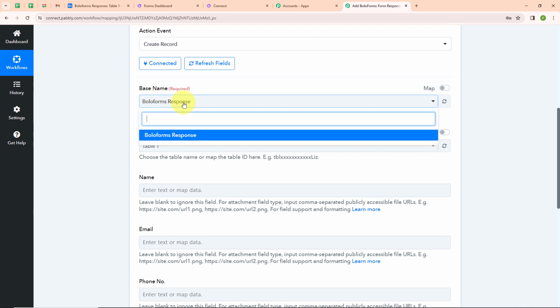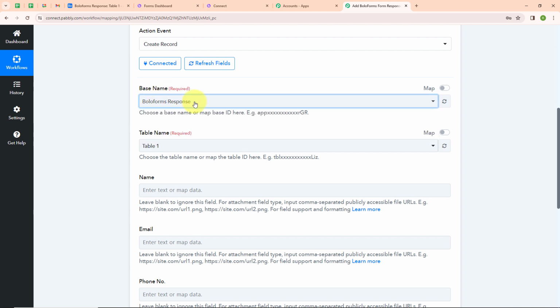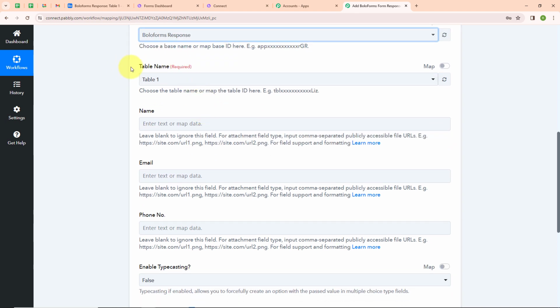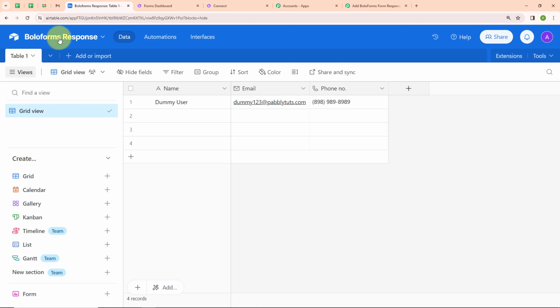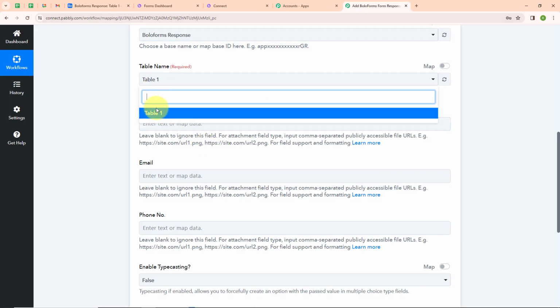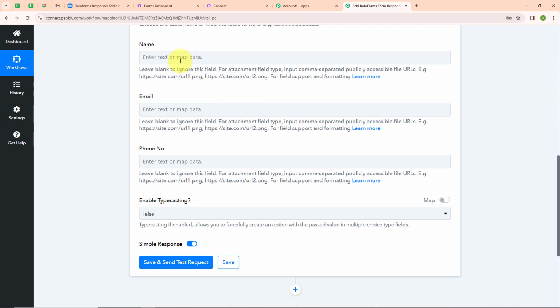Now moving forward, here it is asking me to select the base name. So of course here I'm going to select the base name as BoloForms response, and moving forward, here it is asking me to select the table name. So here in my Airtable account, you can see under the BoloForms I have selected table 1. So moving back to Pabbly, here I'm going to select the table name as table 1. Moving forward, now here it is asking me to enter name, email and phone number.